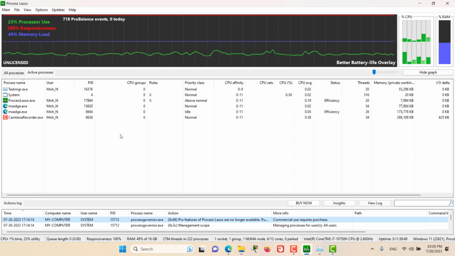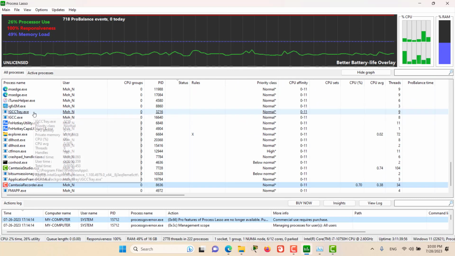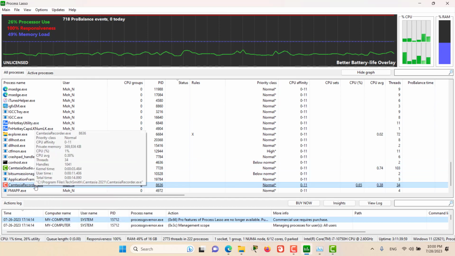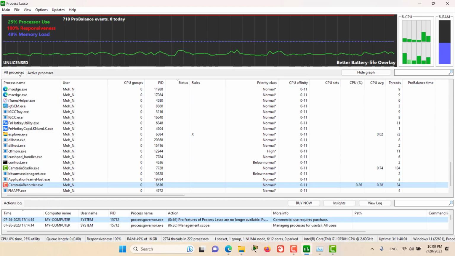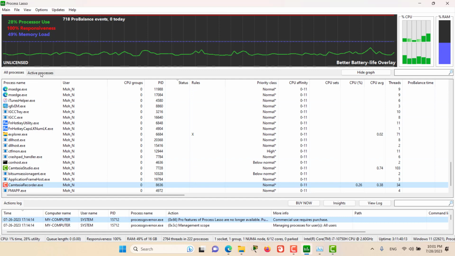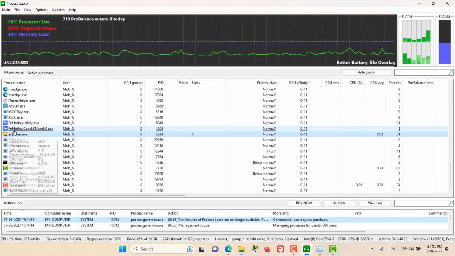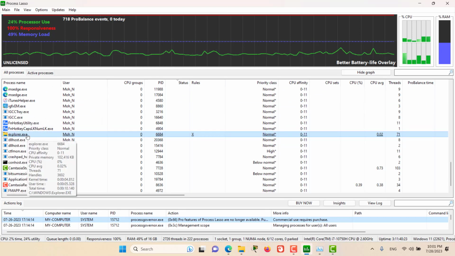Here in the Active Processes tab, for example, I want to select Camtasia Recorder, and then I double click on this process. When I double click on this process, I am brought to the All Processes tab, where I have more information about this process available to me. Basically, I'm redirected to the All Processes tab from the Active Processes tab. Let's do that once again for Explorer and double click it. Now we are here in the All Processes tab.